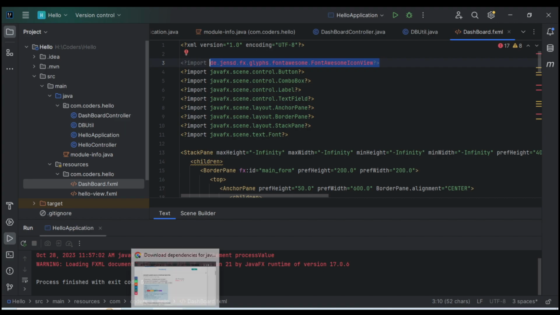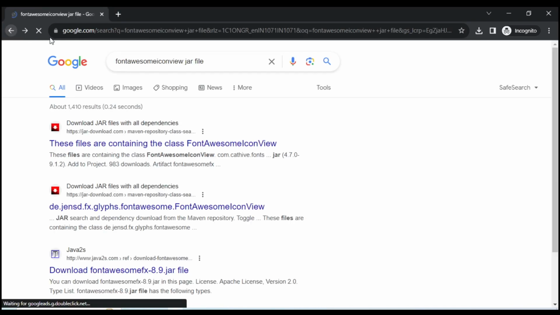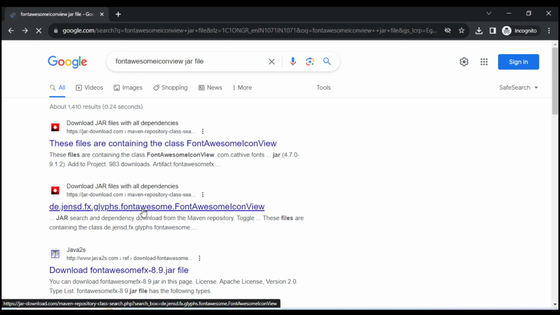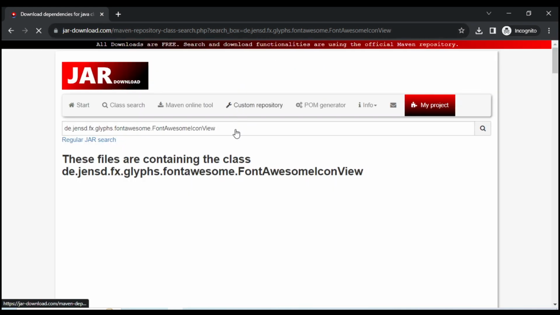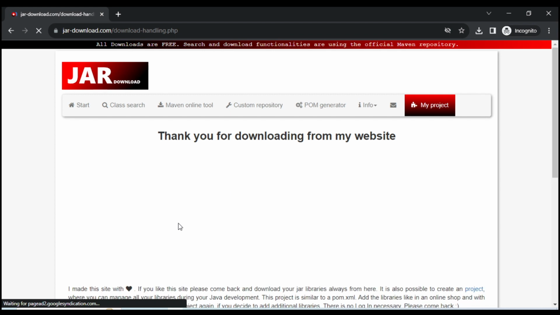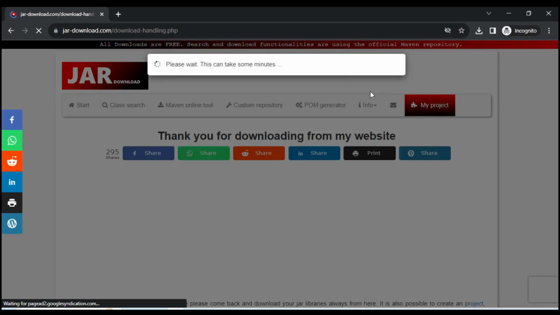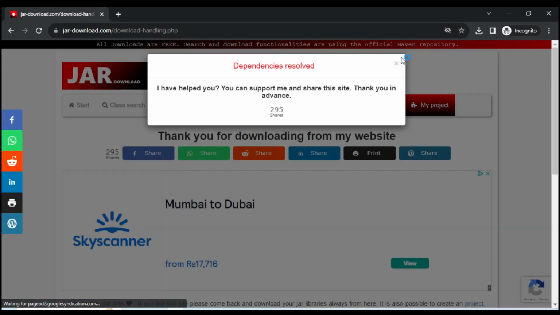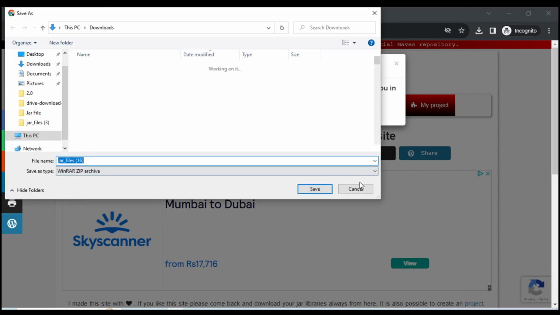So go to our browser, search for that font awesome icon view jar file. Click on the second link. I will also share the link for that, and just click on download. After clicking on download, it will ask where you want to save. I have already downloaded that, so I will just click on cancel and I will show you that file.